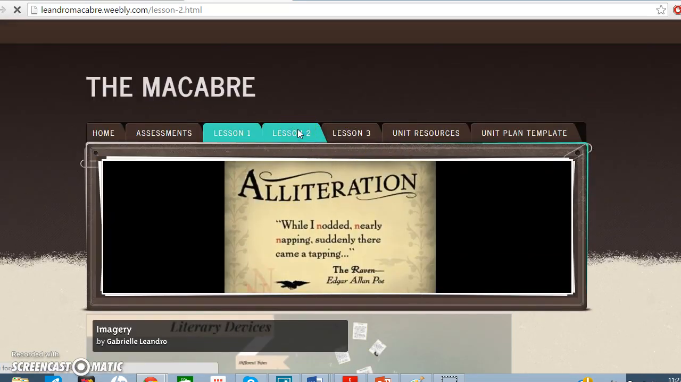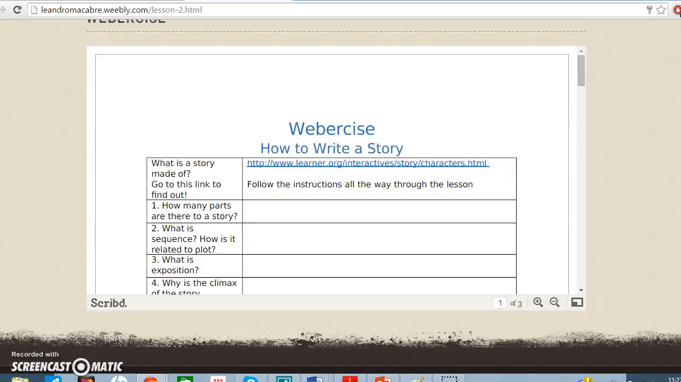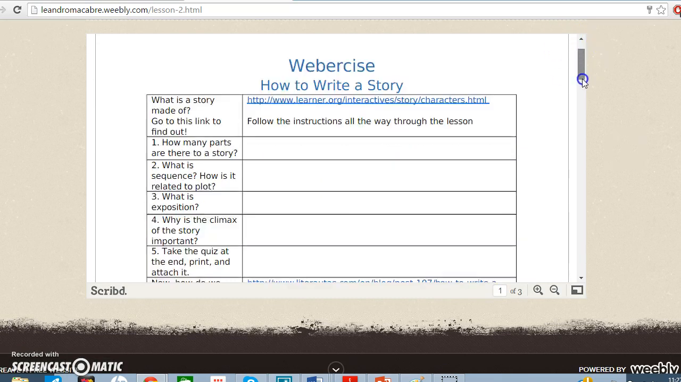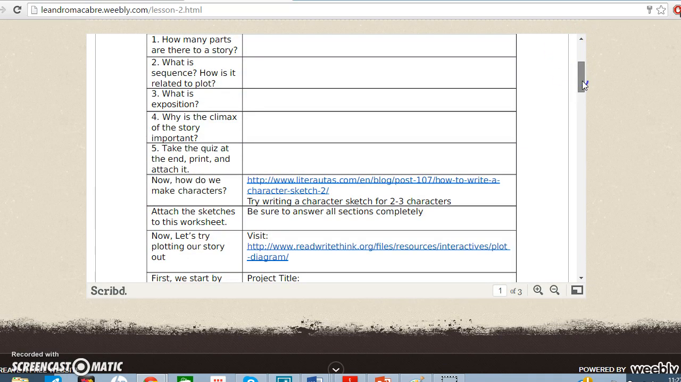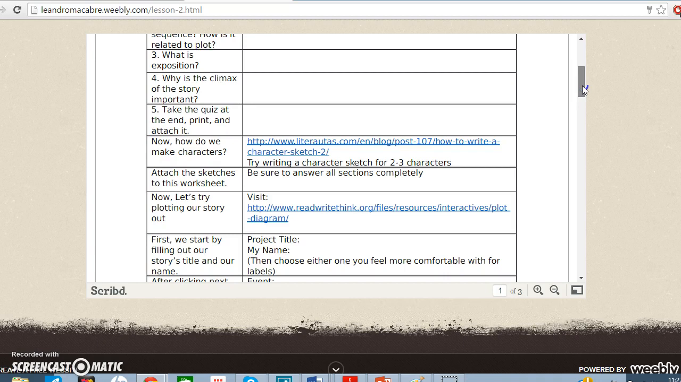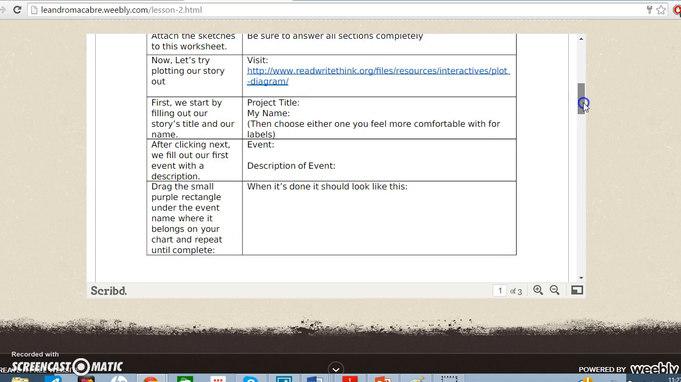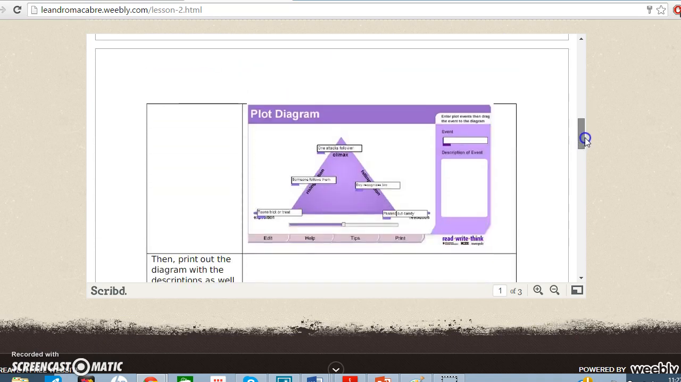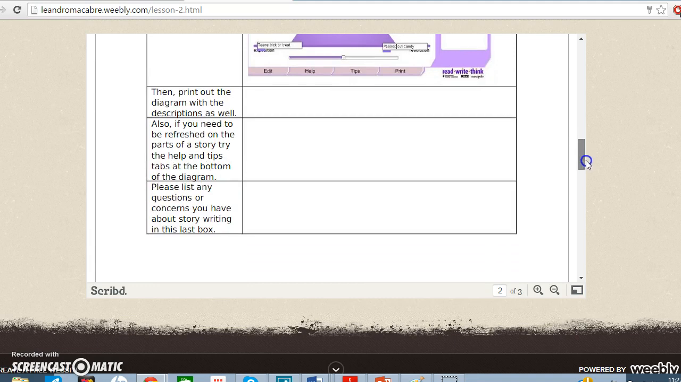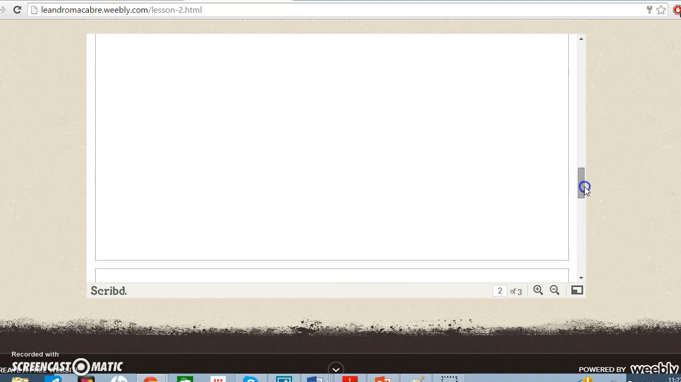In lesson 2, we have our webquest. So this is the one where they finally figure out the different parts of the story, and they end up taking notes on that, and then they write their own character sketches to try to get them to start thinking about a story. And they get to also start filling out their story's name and the plot diagram of what their story is going to be, and then they'll end up writing a rough draft for their story.